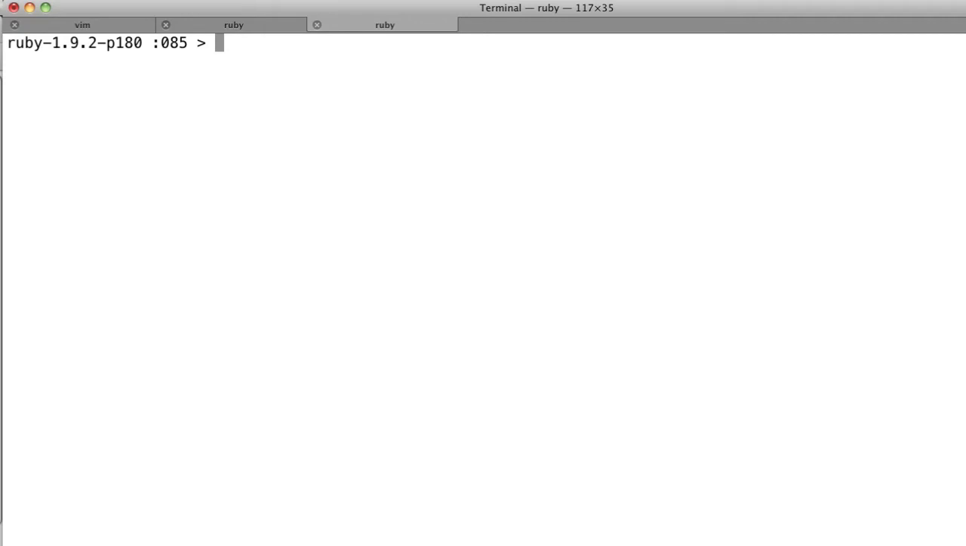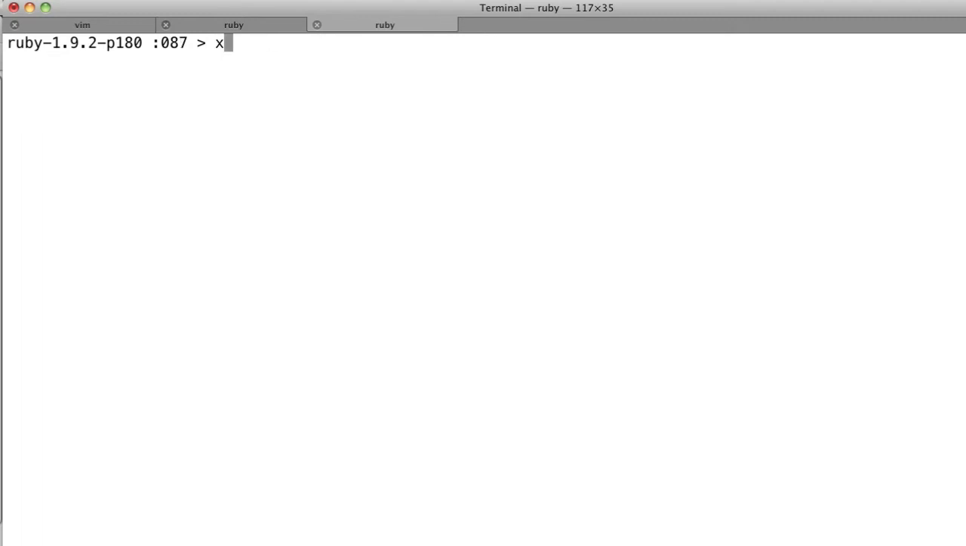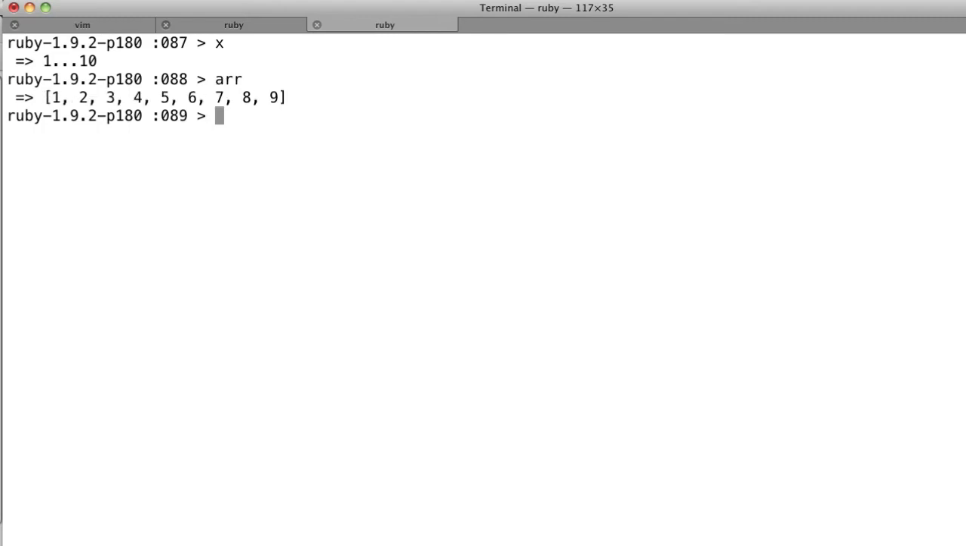So we're going to create an array of numbers 1 through 10. Let's do that. x equals a range, 1 to 10. And then our array equals x.to_a. Alright, cool. Now, as you can see, it doesn't include 10, but that's not really going to matter for this. So arr, that's our array, 1 to 10.